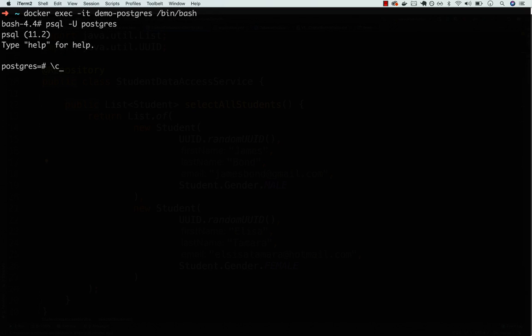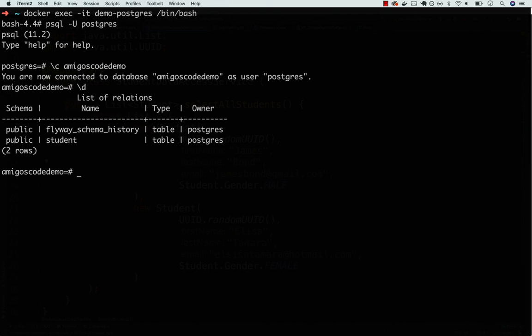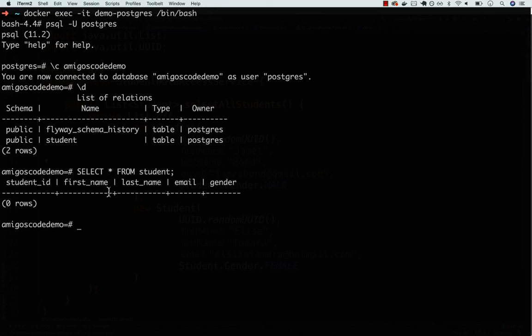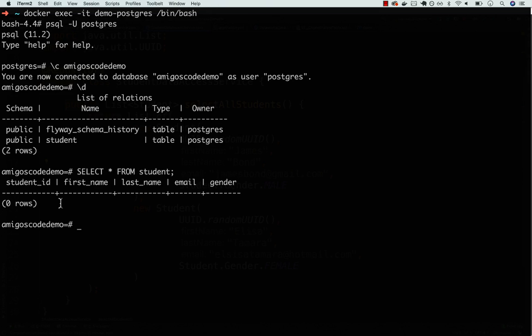If I connect to our database, so amigoscode and then demo, enter. Now if I do \d, you can see that we have student right here, so this table. If I select star from student, you can see that we have 0 students right here. So now let's go ahead and actually connect from our Spring Boot application and retrieve some data.